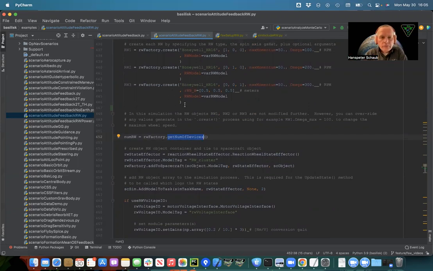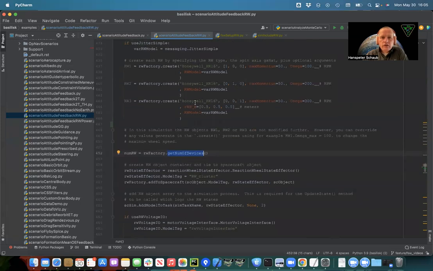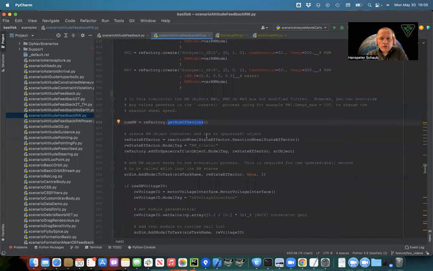So it's just a convenience. Now, how do we add this? This is just in the factory class right now. Nothing's actually added to Basilisk. So we have to create an effector. Like with the external force torque effector, effectors are things that affect the spacecraft differential equations, the spacecraft dynamics. And there's one called reaction wheel state effector.